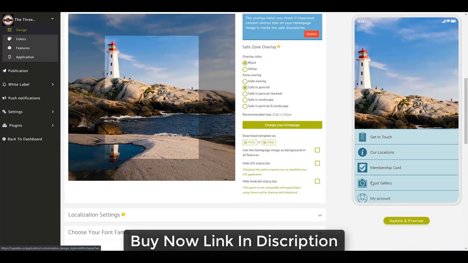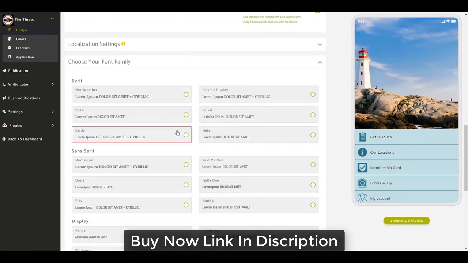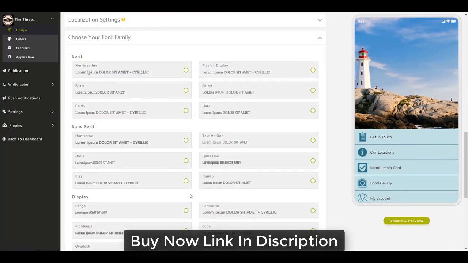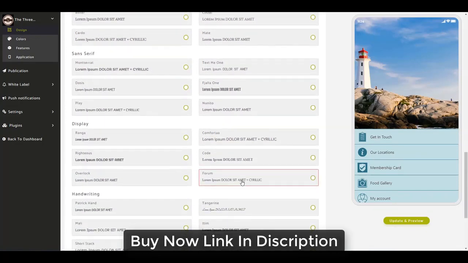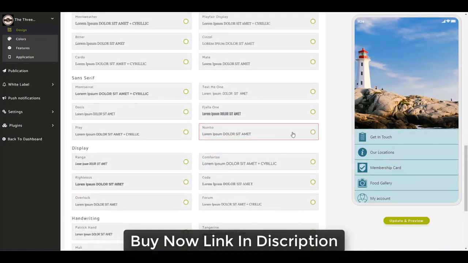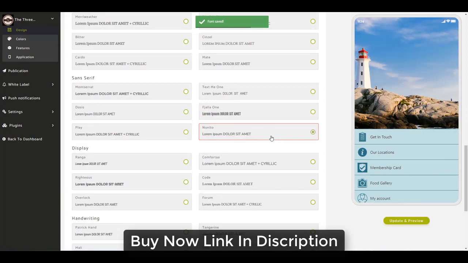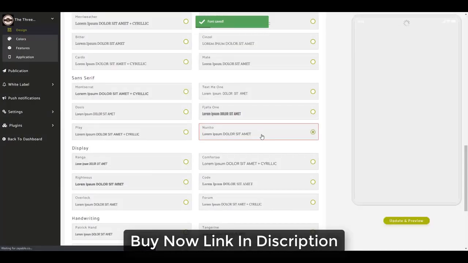And the font family, I'm quite happy with the one that the template comes with, but if I wanted to change that to something different, then I can just expand the box for choose your font family and then pick one which I can use within the app. So I think the default one I'm probably going to use is Nunito, and choose that font and then allow that to load.